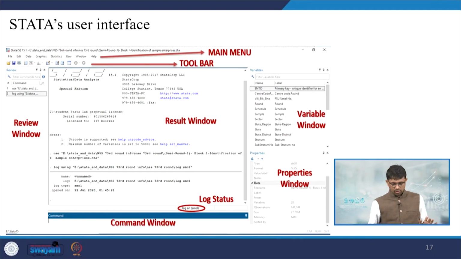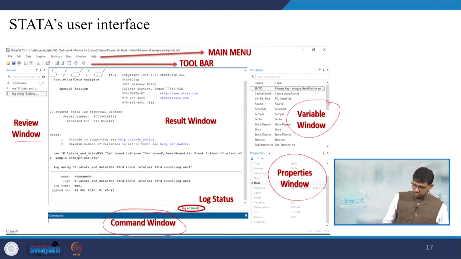Okay, so the Stata user interface. I have just written all those details: what is called the results window, the review window, the command window, and the variable window and its properties. This side are the main menu, and these are the toolbar.